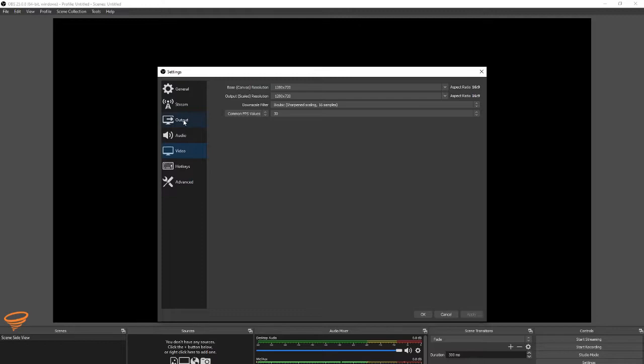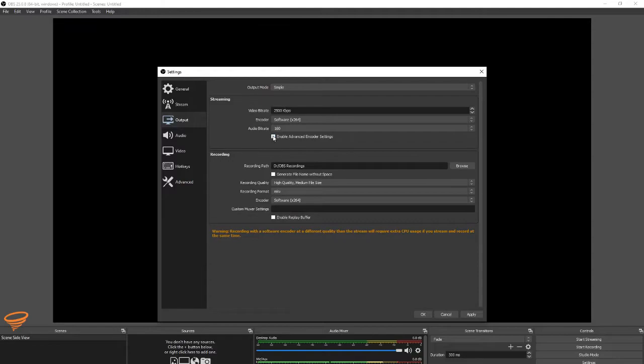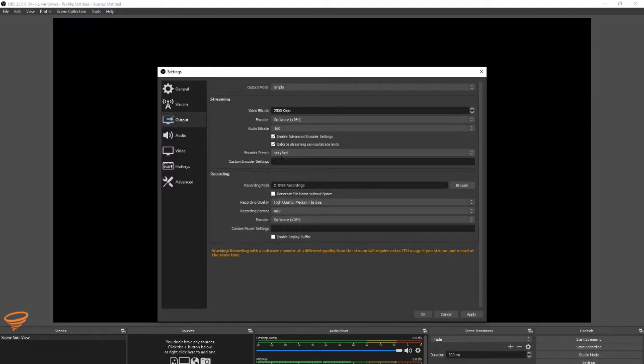Then what I want to do is click on output, leave this as simple here, and the video bitrate you can see it's 2.5 meg, so that's alright to start with. Encoder option software, which would be the single chip encoding from your laptop. Leave audio at 160. Then click on enable advanced, and we want to select very fast, and that would be the stream settings. Okay, click apply.